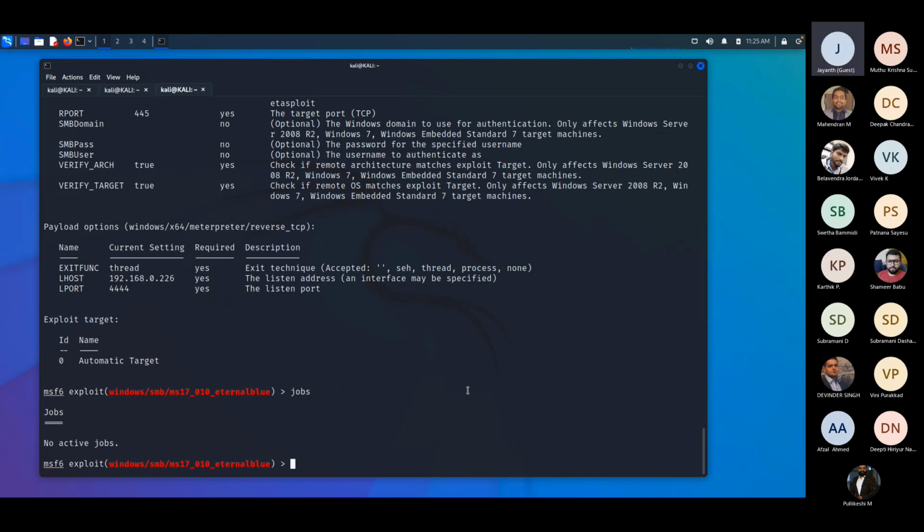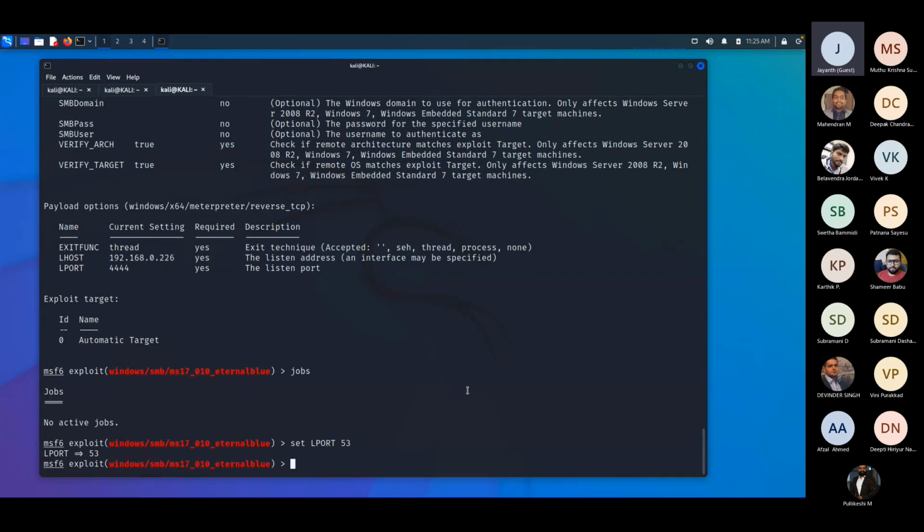Let's try changing this particular port to something else and see if we can get some success. So let's set the LPORT value to 53 and see if we can get some success.